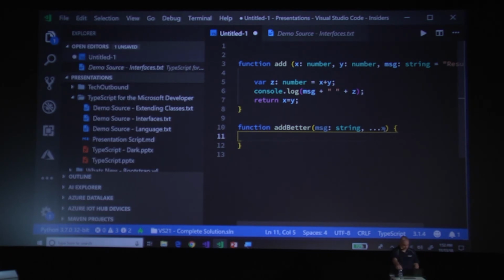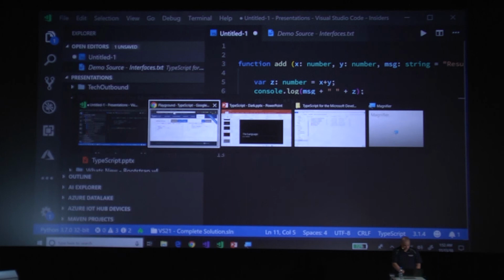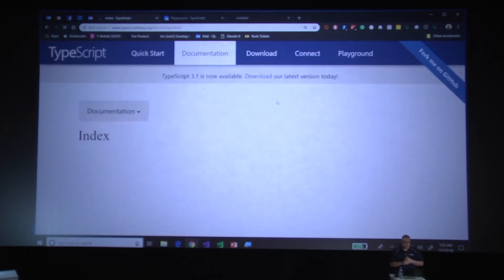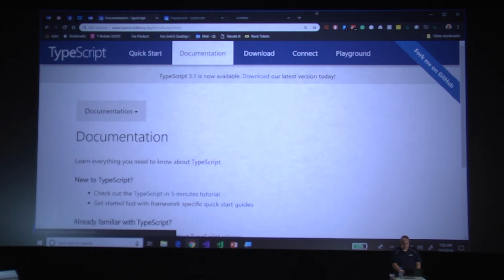Let's see. Did I cover everything else? Okay. So let's see if the internet is back up. We can go through and take a look at the documentation just to do a quick explanation of it. We're not going to walk through all of it.